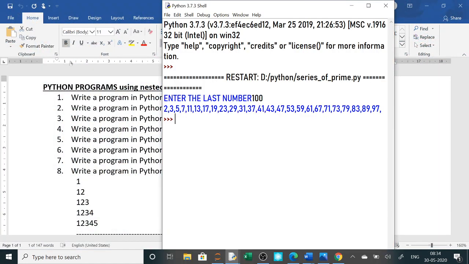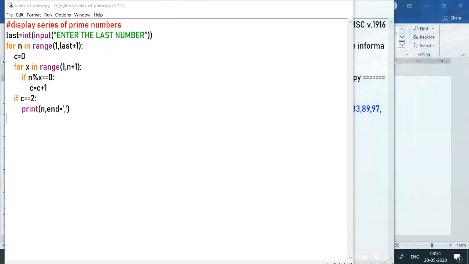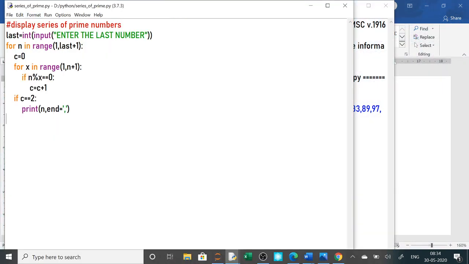Now what is the program for the series of prime numbers? Here you can see, to display the series of prime numbers we require the last number till where you want the series: 1 to 100, 1 to 10, 1 to 1000. So here I have taken the last number from the user. This outer for loop is simply generating the numbers from 1 to last. Suppose last is 100, then it generates the numbers from 1 to 100.